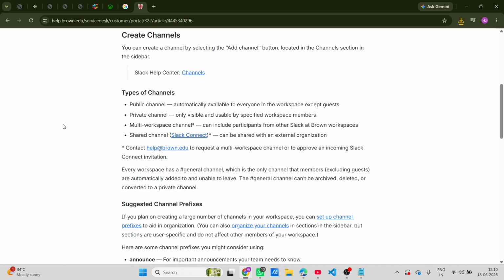Following that, you'll be asked to invite team members. You can do this by entering their email addresses. If you're flying solo for now, that's perfectly fine too. Simply click Skip for now and you can always invite people later. Once your workspace is set up, you'll be taken to the main Slack interface, which is pretty user-friendly.